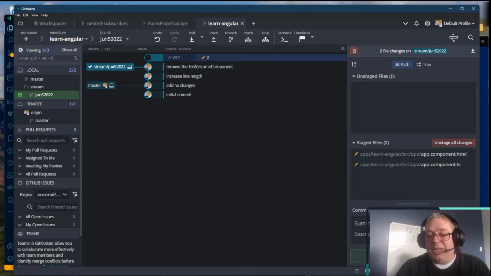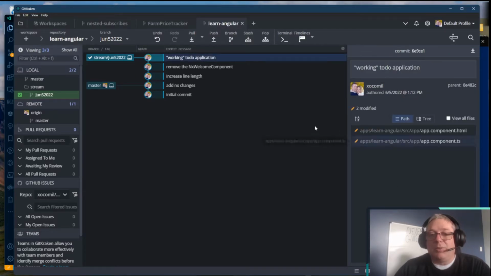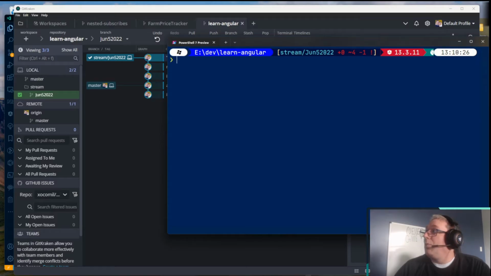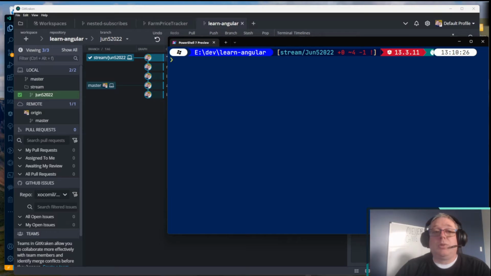So before we add any new libraries, we always want to make sure that everything looks good. So we're going to call this a working to-do application. Not really, but it is what it is. So we're going to add the Angular material. And to add Angular material, we're going to visit their library.